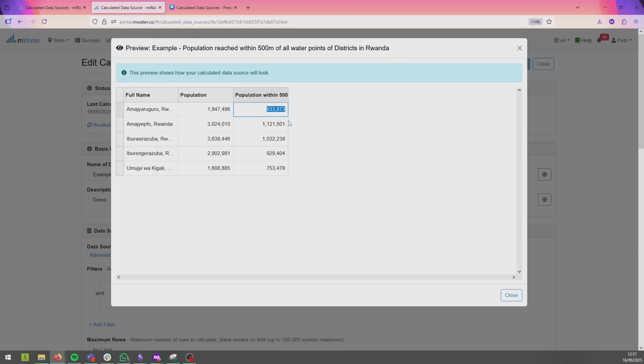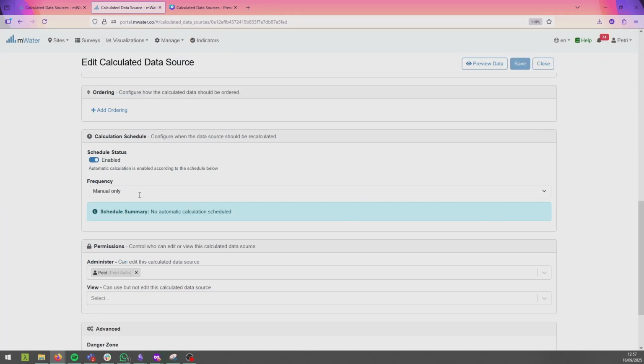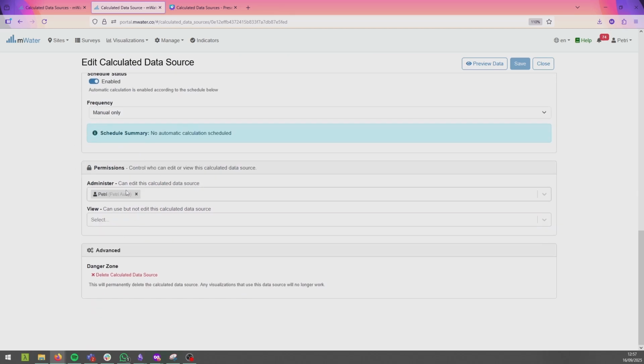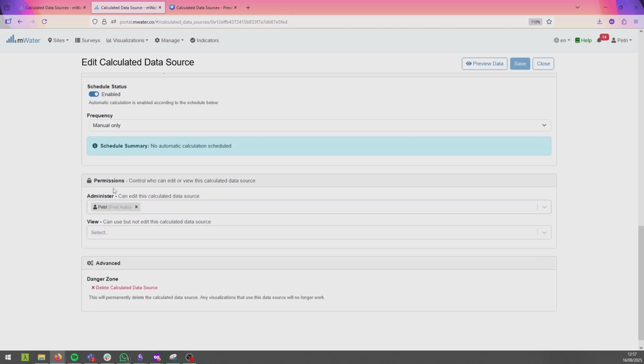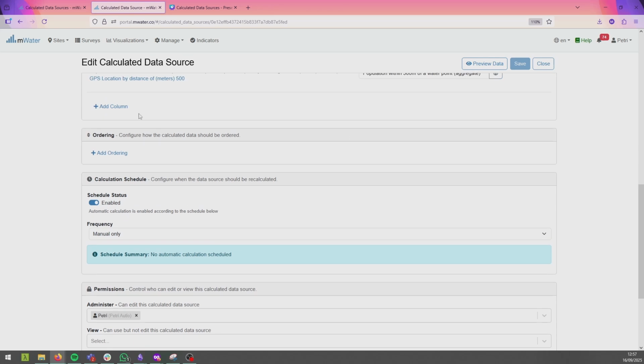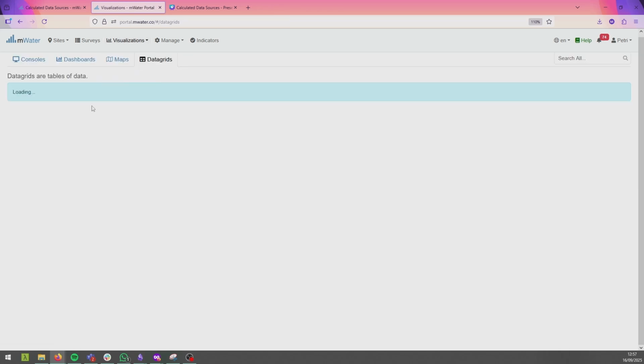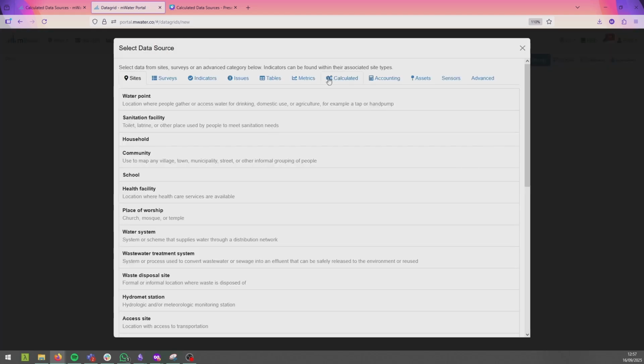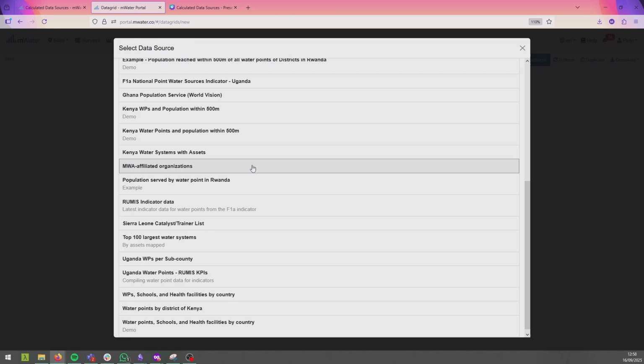So we get a value of how many people are reached with water, based on the data available and visible to me. So we've achieved our goal. We could then add an ordering, add a schedule, add permissions, who can view, who can administer, and set it off. So now we could go to a data grid as well to use it in any of our data grids, consoles, dashboards, maps, and just pull that from the calculated tab.